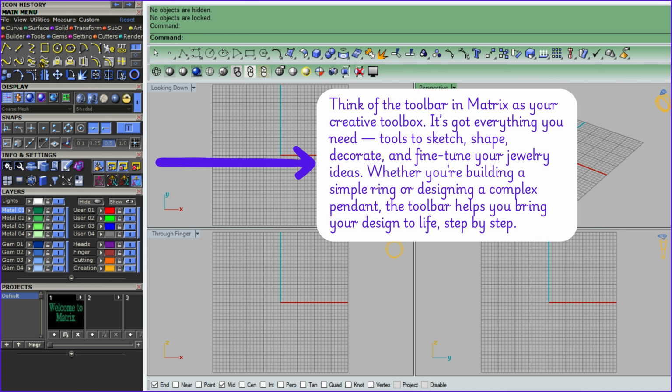Think of the toolbar in Matrix as your creative toolbox. It's got everything you need: tools to sketch, shape, decorate, and fine-tune your jewelry ideas. Whether you're building a simple ring or designing a complex pendant, the toolbar helps you bring your design to life step by step.